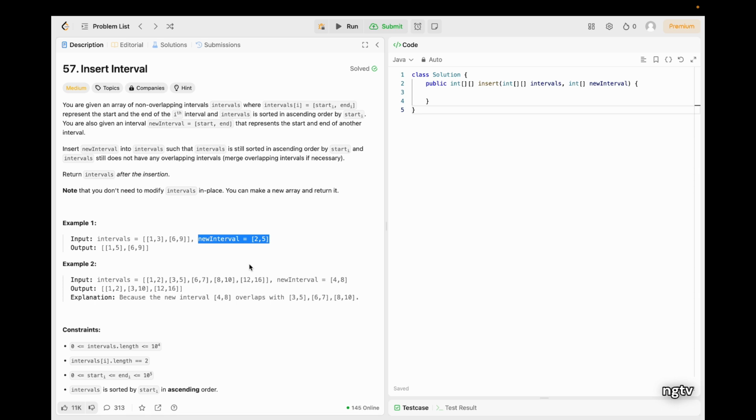We can quickly take an example. Let's suppose this is the new interval. We can check with the first interval whether it is on the left side, right side, or whether it's intersecting with the new interval. As you can see, 3 lies in between 2 and 5. So it means these both intervals are intersecting. So we can merge both intervals, which will result in 1 and 5. And 6 and 9, as we can see, lies to the right of the new interval, so we'll directly append it as it is.